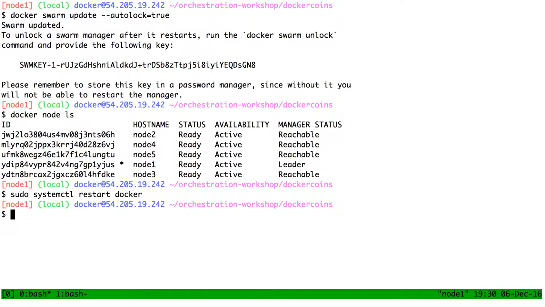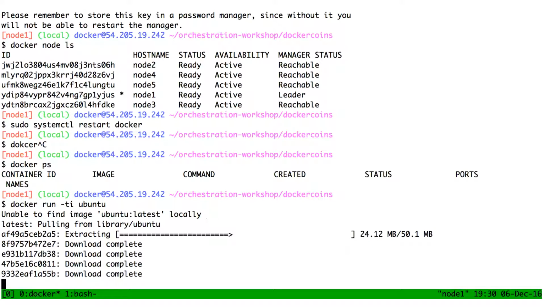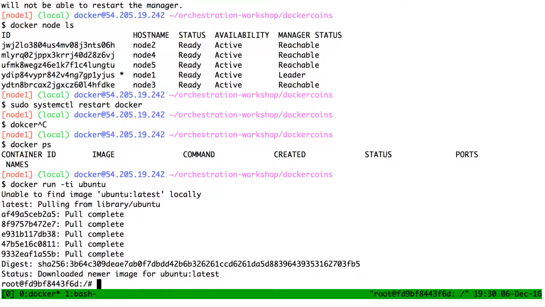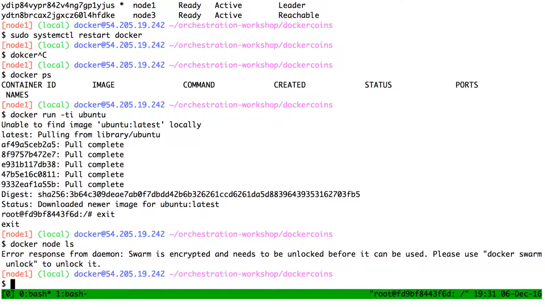Okay. So now if I do normal Docker commands like docker ps, it works. I mean, there is no container running because they were shut down. But if I want, I can do docker run -ti ubuntu. I can run a normal container just fine and do whatever I want in classic mode. However, if I do docker node ls, it will tell me Swarm is encrypted and needs to be unlocked before it can be used. Please use docker swarm unlock.